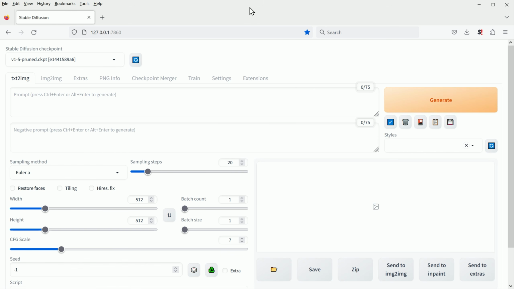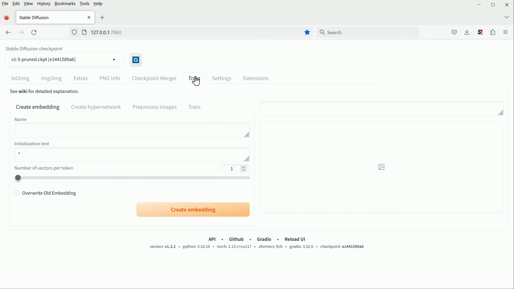Open Stable Diffusion and press on the Train tab. Click on the name box under the Create Embedding tab. Now you need to think of a unique embedding name that is used later to call up your person or object within the Stable Diffusion text prompt. Press Create Embedding.